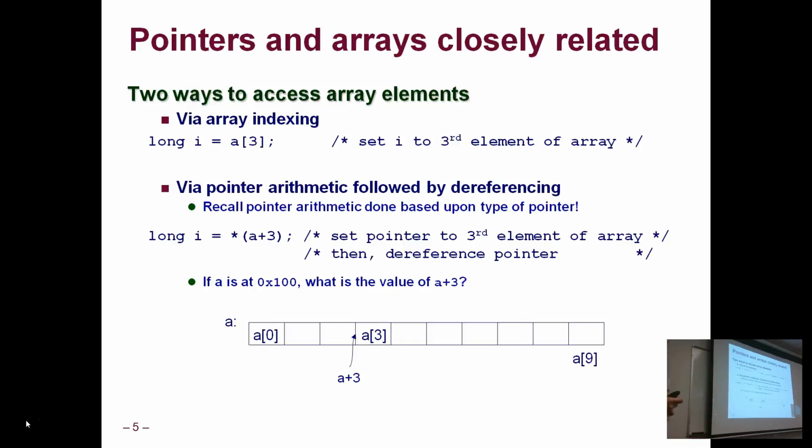All right. So here is some review. If A is at hex 100, what is the value of A plus 3? You can do the math. In hex.